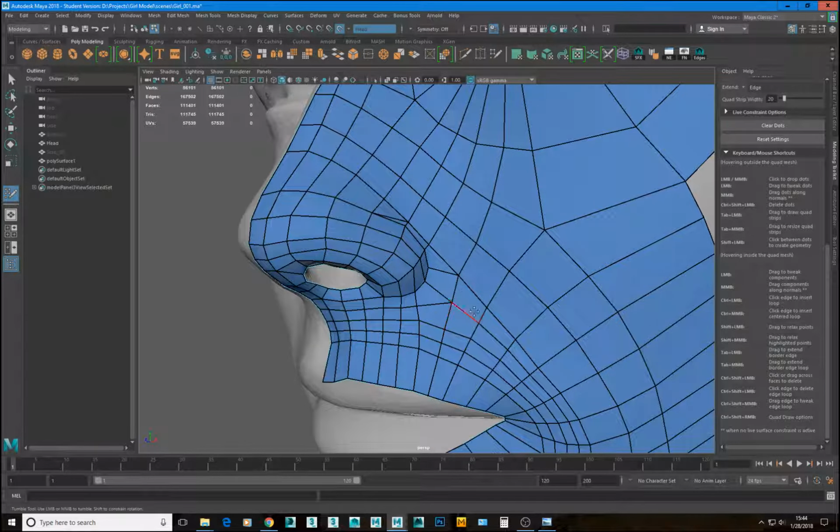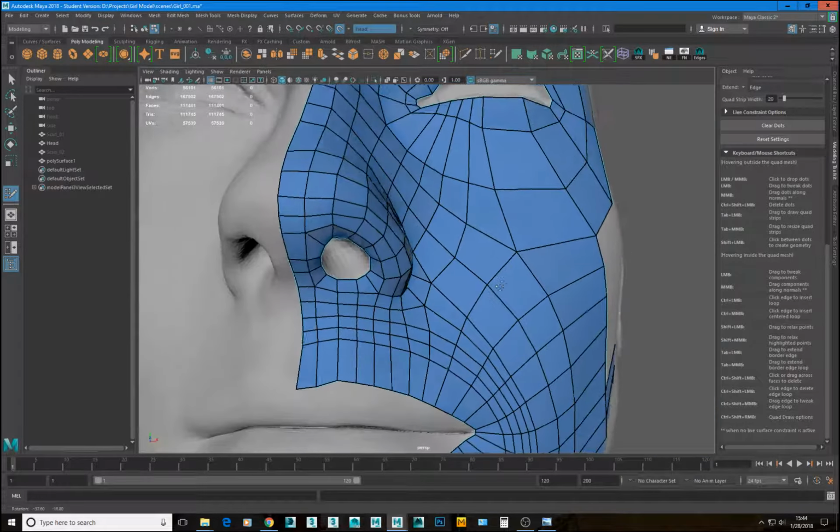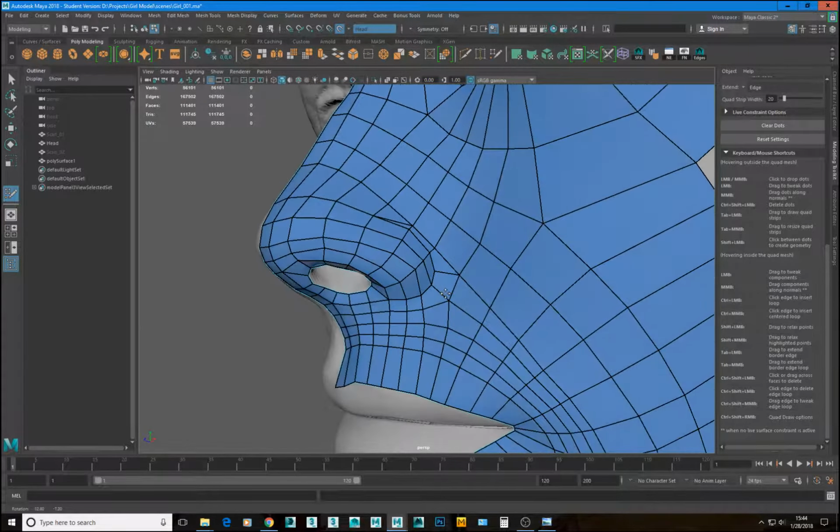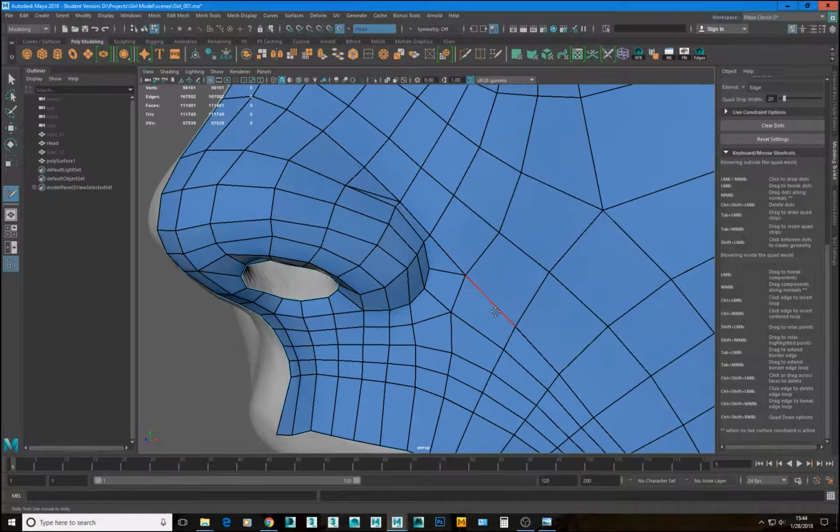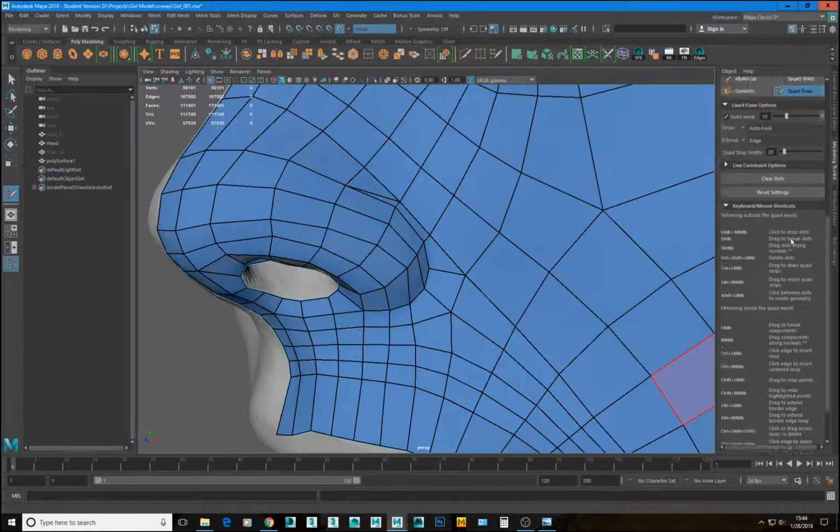I'm not in love with this area right here so much. Let's see if I can make it work a little bit nicer. Yeah, I'm not loving that.